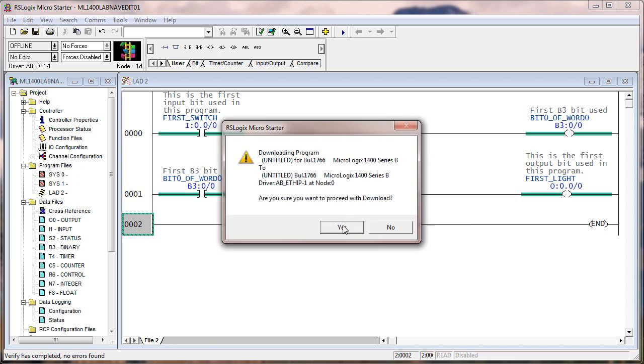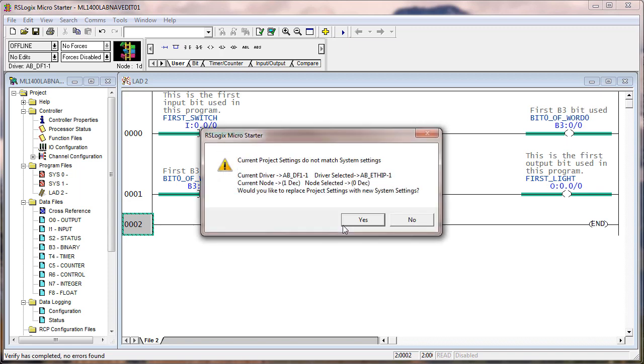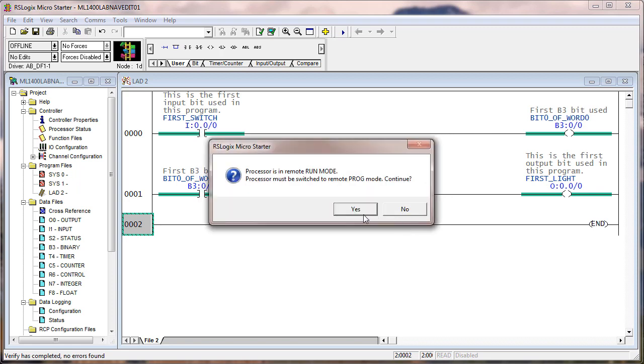I'm going from a 1400B to a 1400B. Yes. Current project settings do not match system settings. Would you like to replace project settings with new system settings? I'm going to say no, because I like what I have down there, even though what I'm downloading may be okay. I like what's already in there, so I'm going to say no.